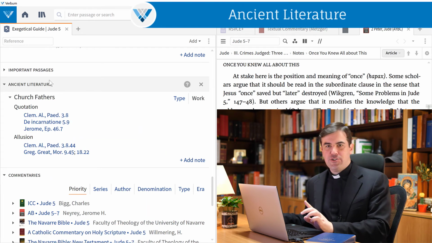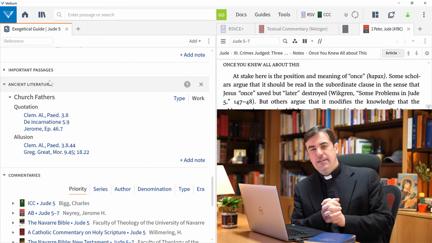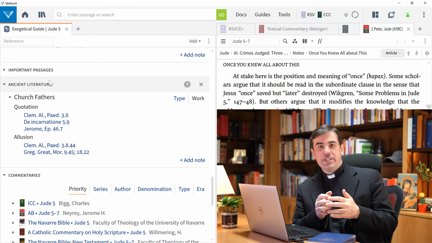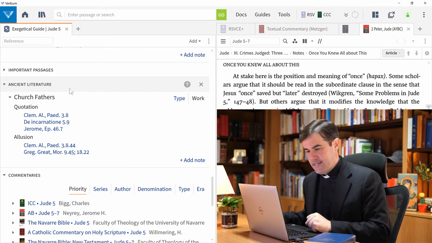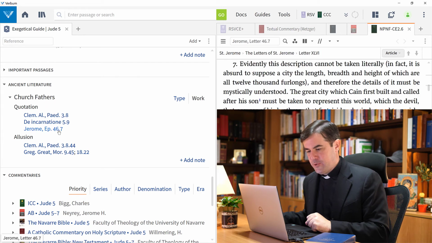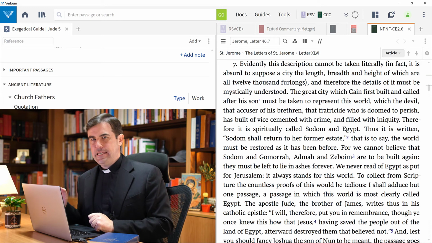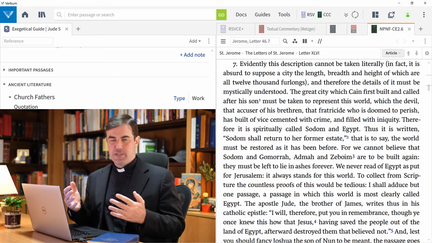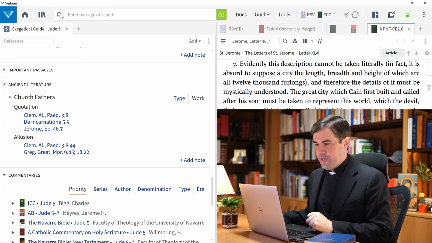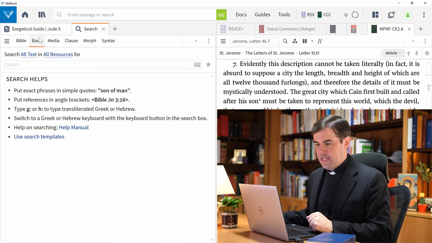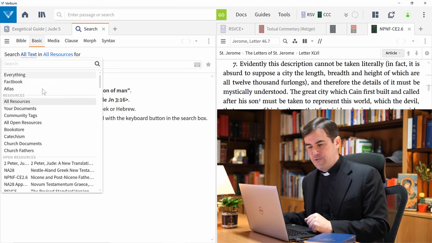The next tool is ancient literature, and this tool is also available in the passage guide. And it allows you to see moments in which the church fathers and early Christians spoke about a certain passage. So I can open up here, for example, Jerome's epistle number 46, and maybe I don't immediately see where he discusses this passage. I want to show you a little trick that can be helpful. If I open up a search pane, I can go to a basic tab and change my search so that I'm searching in all resources.